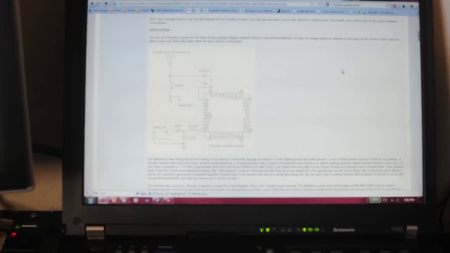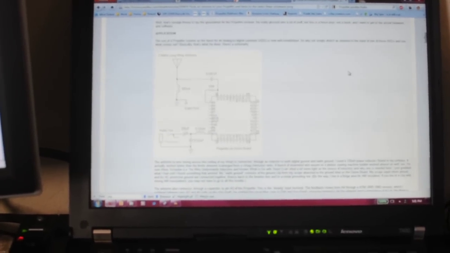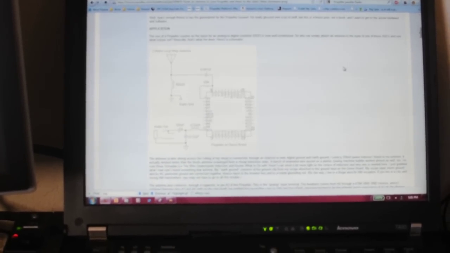The software is pretty easy to work with, and I'll put up a link on the video notes to the forum, which includes the circuit and the theory. And Phil did a great job on documenting it. It's pretty interesting. So check it out.